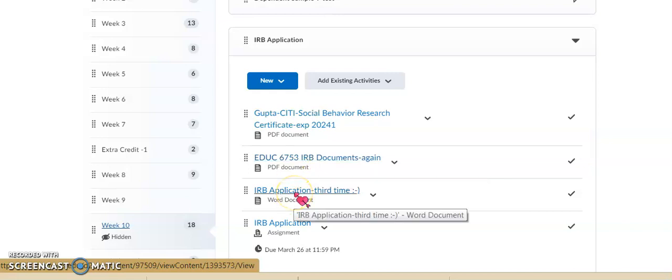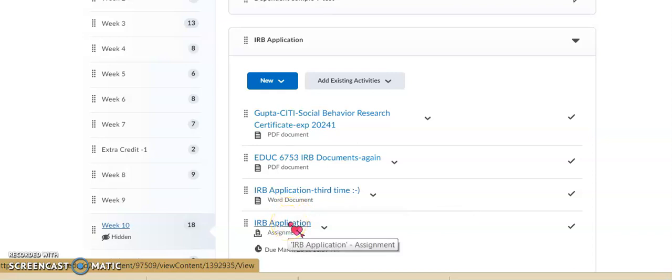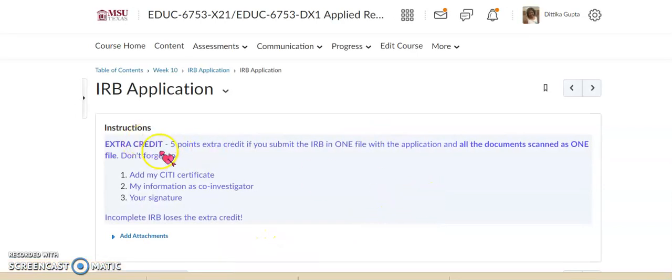The IRB application, for the third time I'm uploading it, and here is the Dropbox. You have 5 bonus points or 5 extra credit if you submit. So if you go on this Dropbox, and it should show you, if you have submitted one file with all the documents scanned as one file, you get 5 bonus points. Okay, so don't forget to put my CITI certificate and yours.